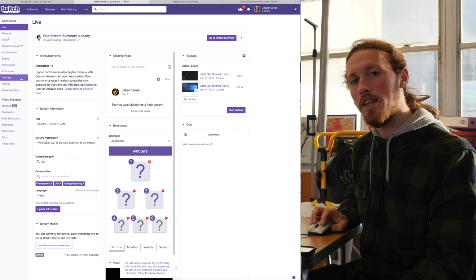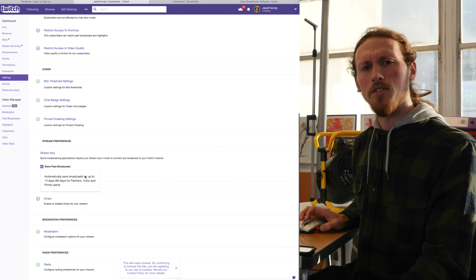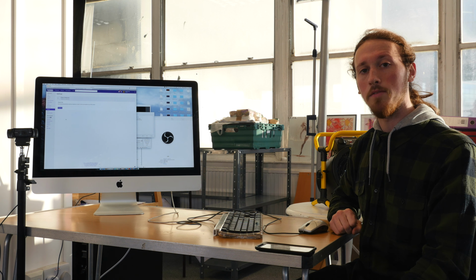So then next we need to get our stream key, so click settings. Next you want to scroll down till you find stream key. So you want to click that and get your stream key. I'm not going to reveal mine because everyone is personal. Now that we've finished with Twitch, we can move on to downloading the software.